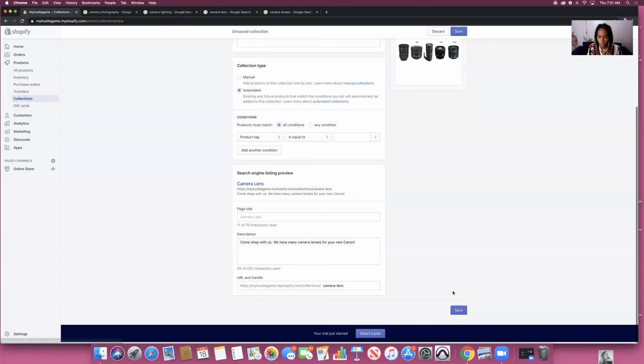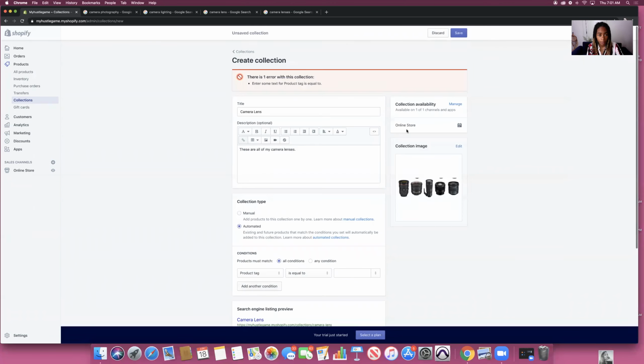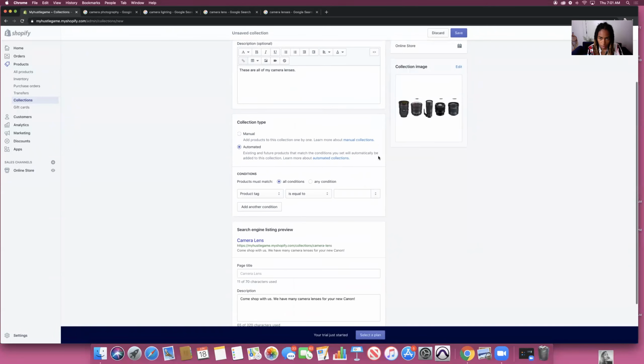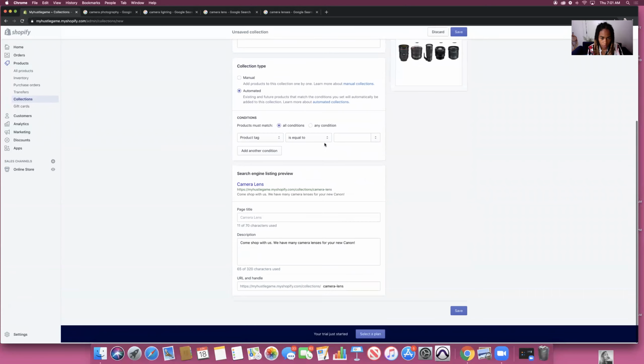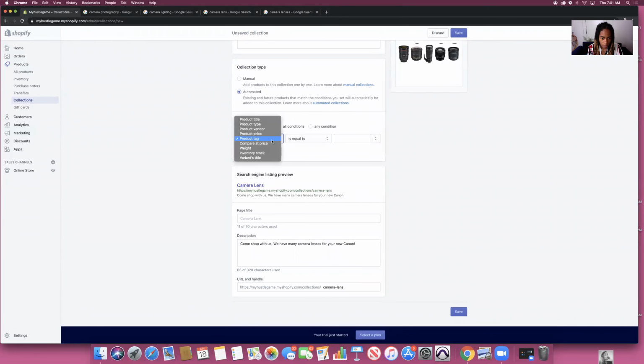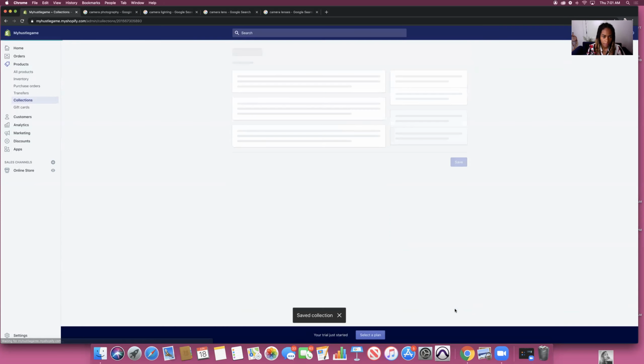All right, so now we got a collection. Now that we have a collection, it says to enter some text for the product tag. What am I missing? Oh, there we go. The lens was what? Canon EOS. Okay. Save.